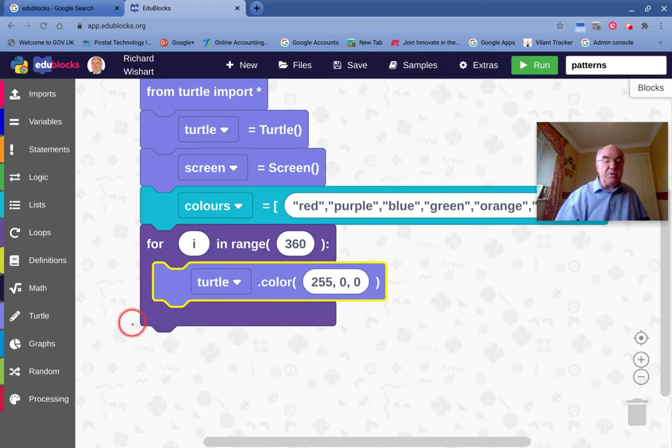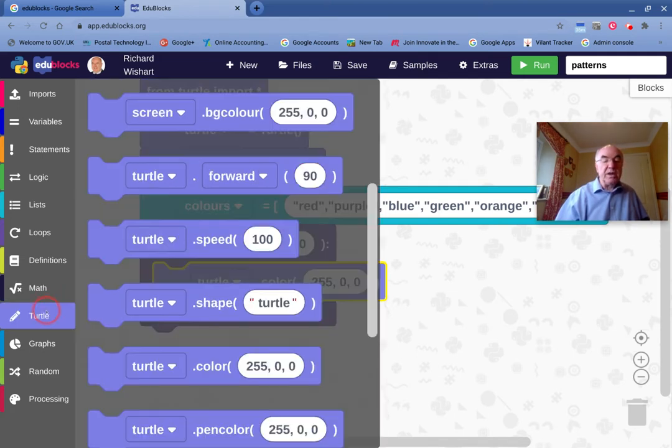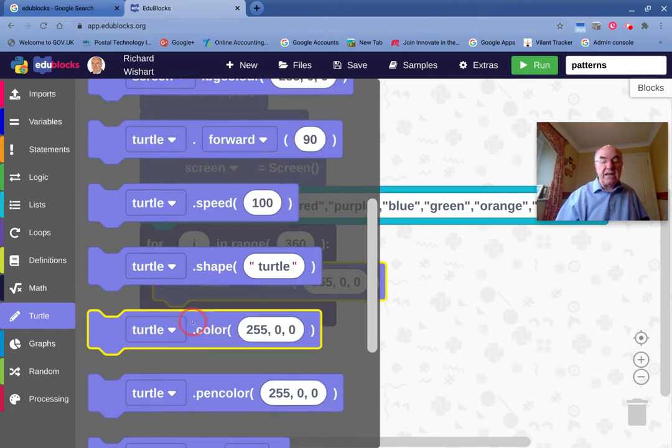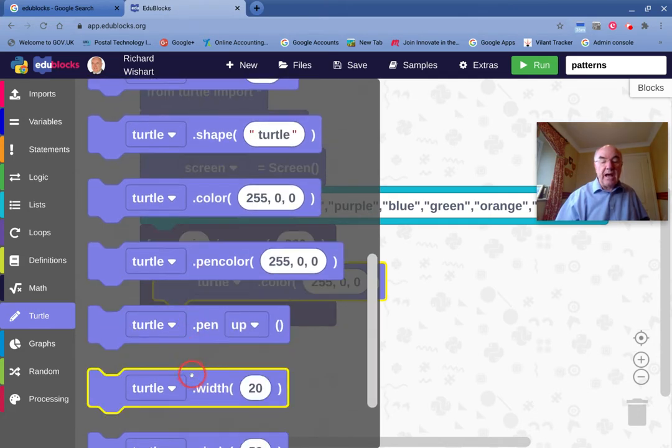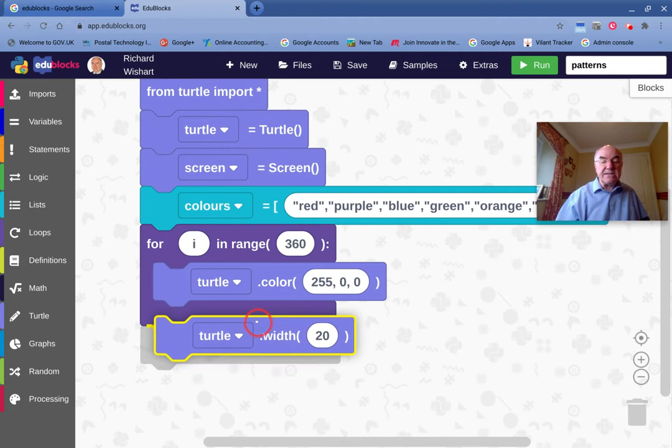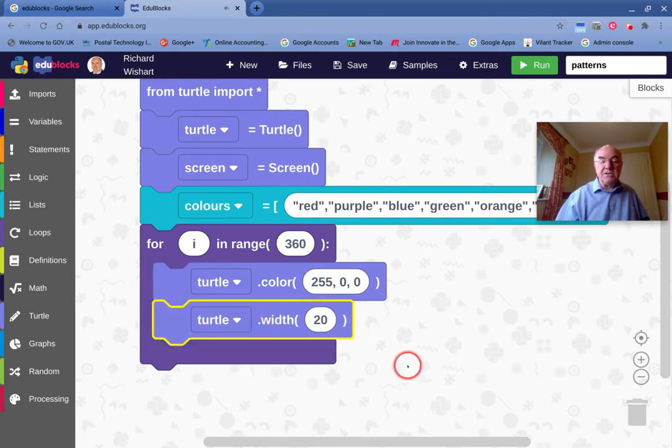We want to put in width. So I want turtle width. So this now is talking about the line width. And the line width is quite interesting because we're going to use the width of the line to form a sort of optical illusion that the pattern falls into itself. I'll show that a bit later, but I think it's quite clever.